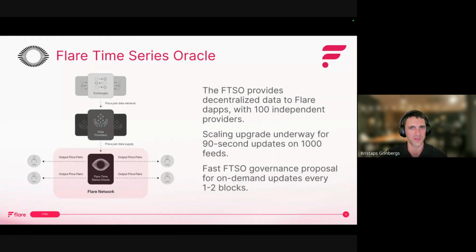About Flare Time Series Oracle, or FTSO, that's the acronym for it. There are 100 independent price providers, and with this Oracle, we can ask for price pairs. So for instance, what's the price pair between Bitcoin and USD? So we ask the system, and the system can give us the precise up-to-date price. And this is pretty fast to ask this information.